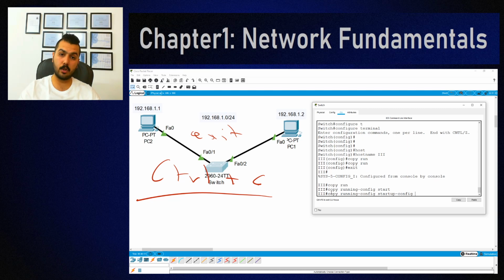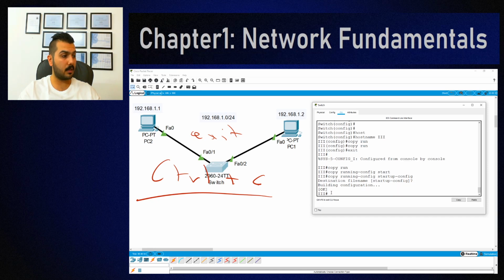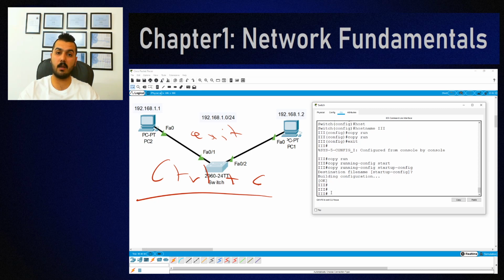Whenever a Cisco device restarts, it will start the next time with the running configuration that is running and applying right now. Press enter. The destination file name will be startup-config, because this is the first time I configure a switch. This is out of the box. I can change the name or just hit enter. Building the configuration, okay, and now I have saved my device.